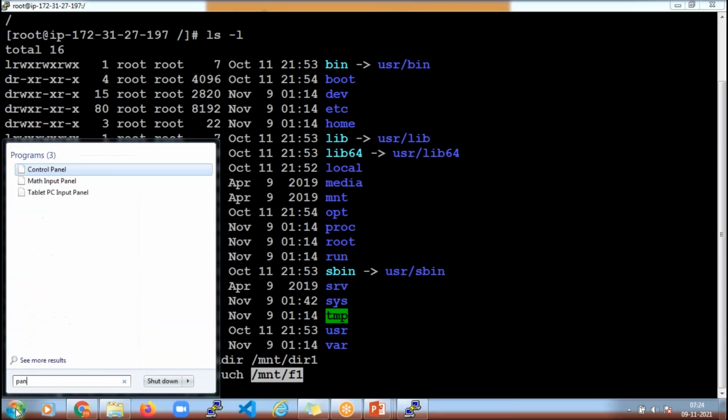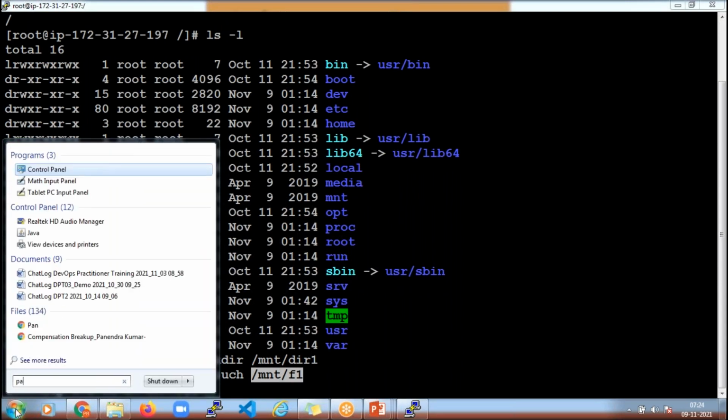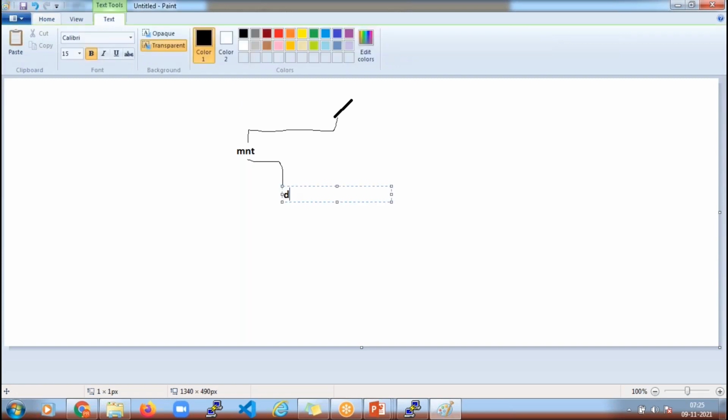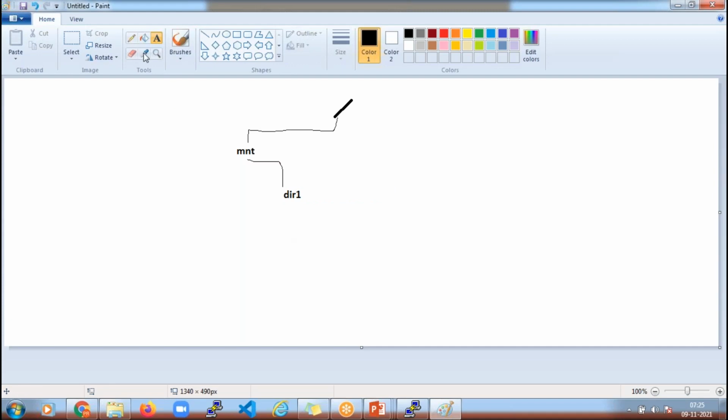So if you want me to take this into the representation, give me a second, guys. I have a root directory, correct? So now under the root directory, there is a mnt directory. Under the mnt directory, I'm just creating my directories. So I just have created a dir1 under the mnt, correct? And also under the mnt, I have created a file called f1. This is what I have just created, guys.